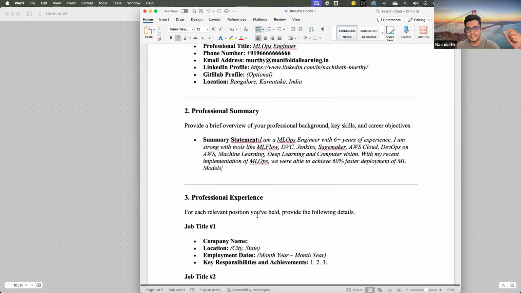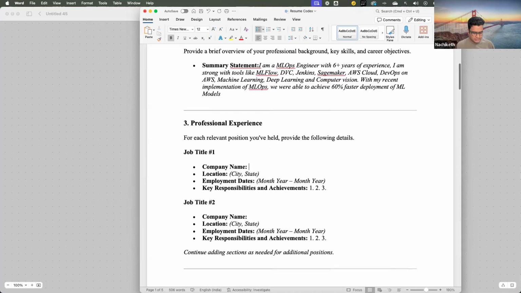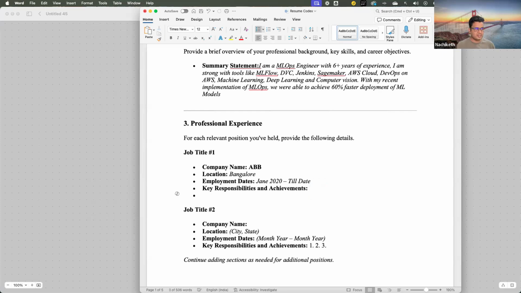Then the third section is the professional experience. Here, you need to fill in the positions that you have held so far and provide the details. You start with the company name. What's the company that you're working with? For example, maybe you're working with ABB, and mention the location. Okay, from when to when? I'll say June to till date. And what are the key responsibilities and achievements?